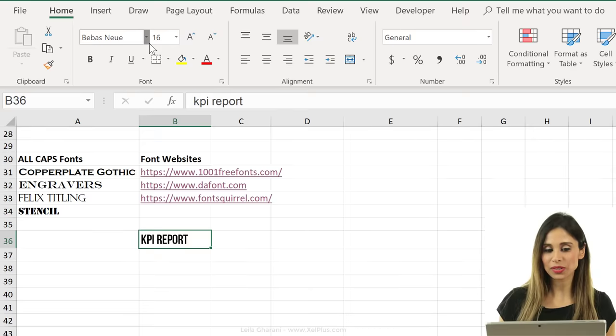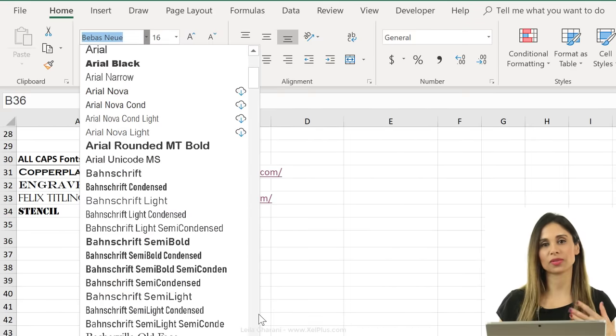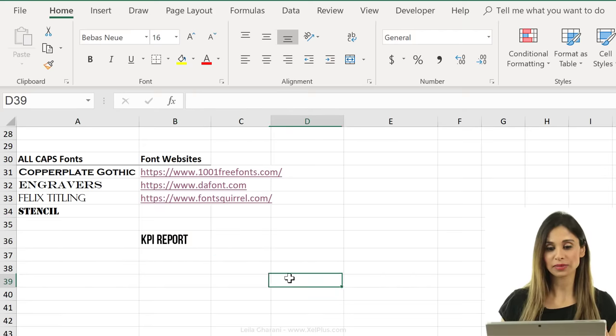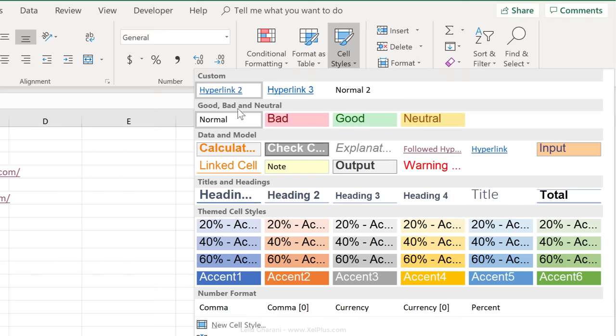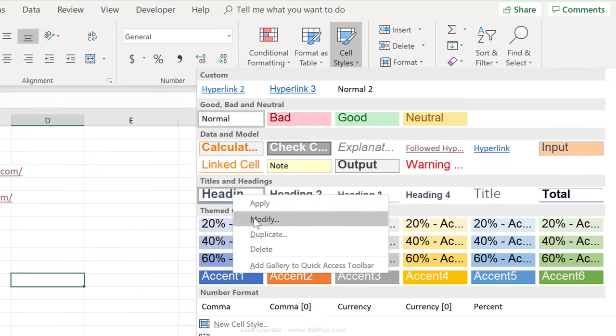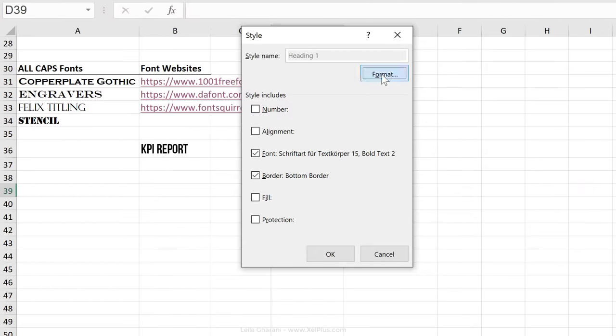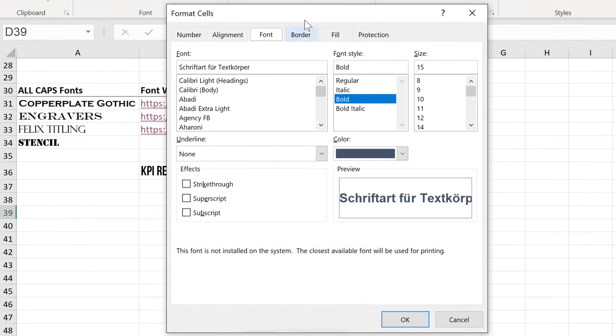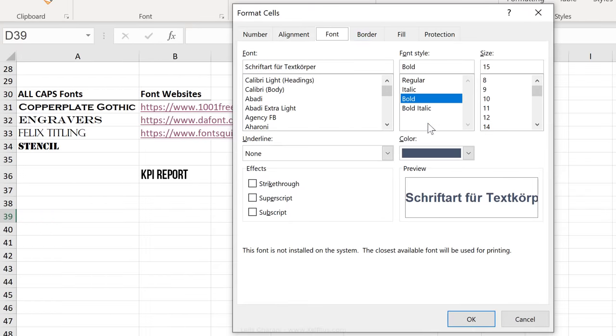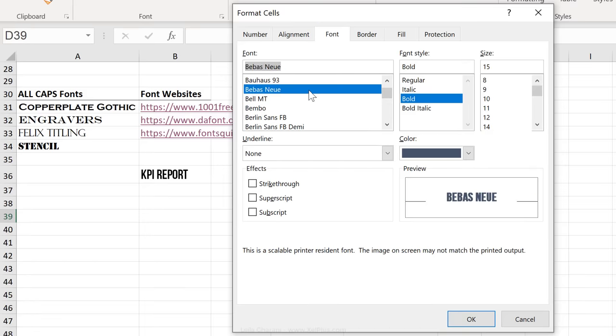Now, sometimes it's difficult to scroll through this huge list to find the font that you're looking for. So one hint is to use cell styles for that. Here you have a list of default styles that Excel has for you. What you can do is to customize them for your own needs. So for example, this Heading 1, let's just right mouse click on it and modify it. Then just click on format and then decide what type of format you want to have. So for this one, I want it to be the Bebas Neue that I just imported.